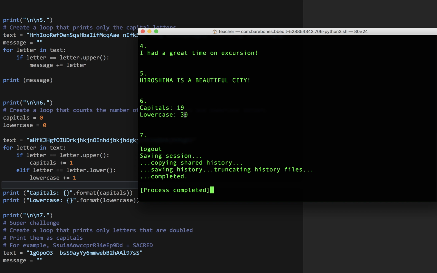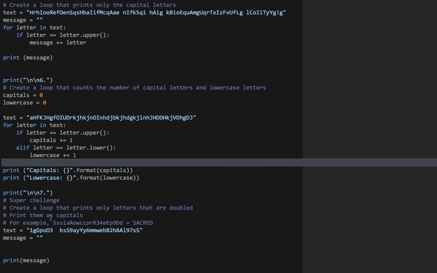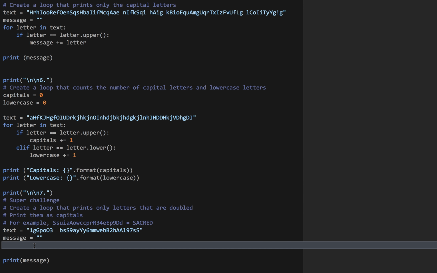Okay, so I have 19 capitals and I have 30 lowercase letters, and that is the correct response. And then the final super loop challenge, this one's a bit more difficult for a couple of reasons. You have to really think about how this one works. Now again, here's one solution. There are others, of course.